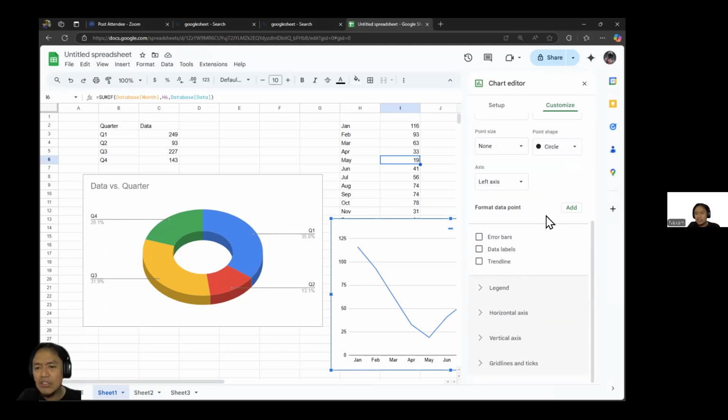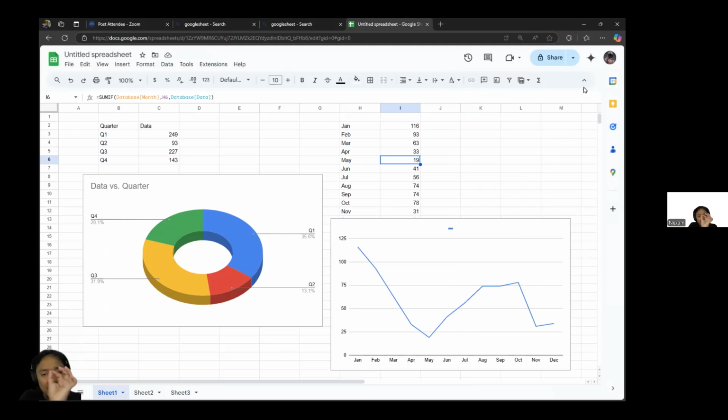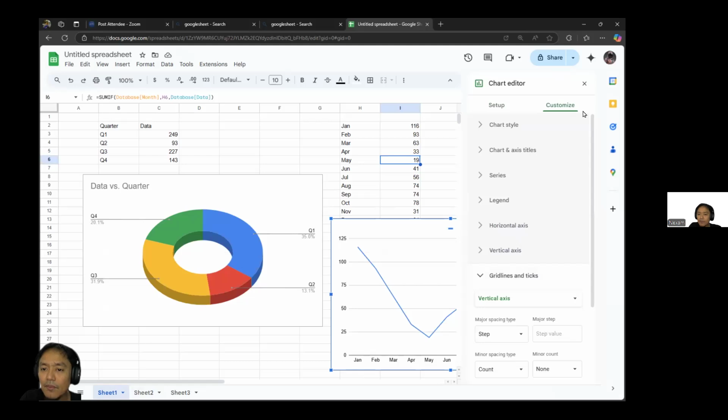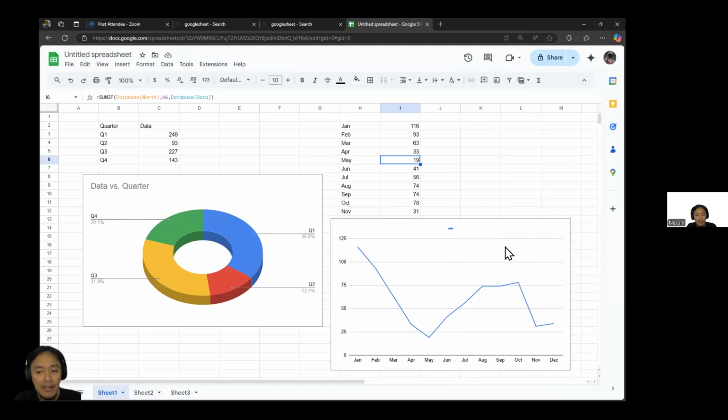I can't go into details on this one because the time is very short here. But guys, you see, this helps us a lot. Every time I add my data, you see, my May is very small. Okay, my May data is very small.